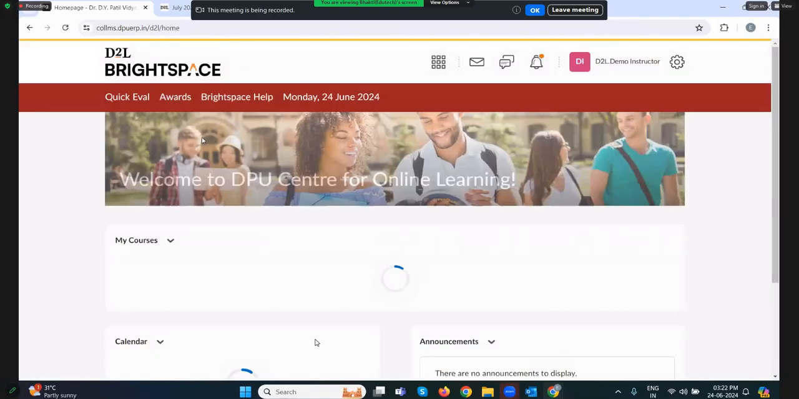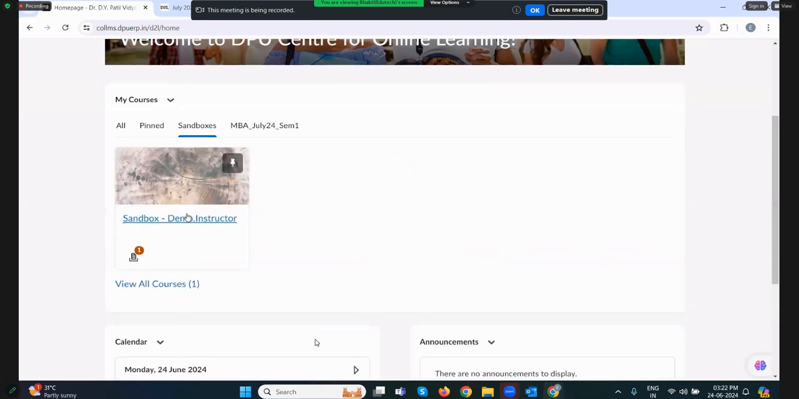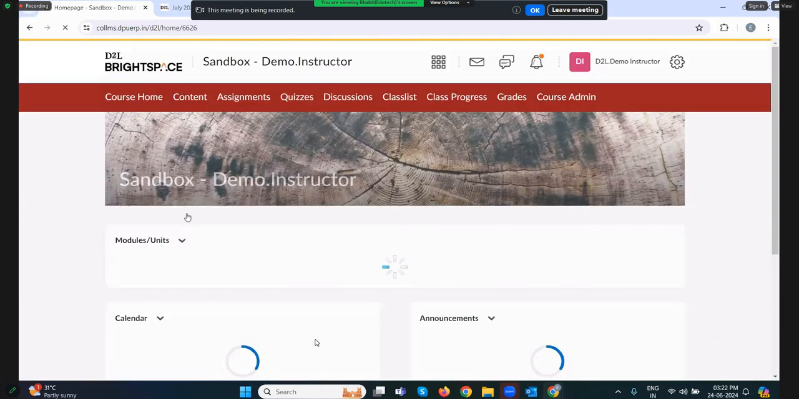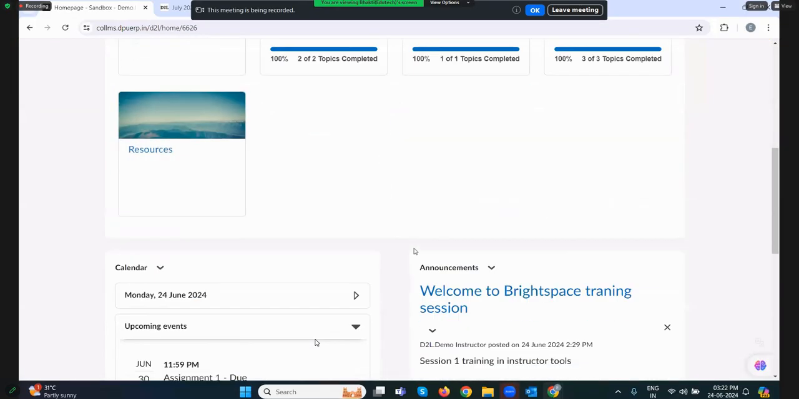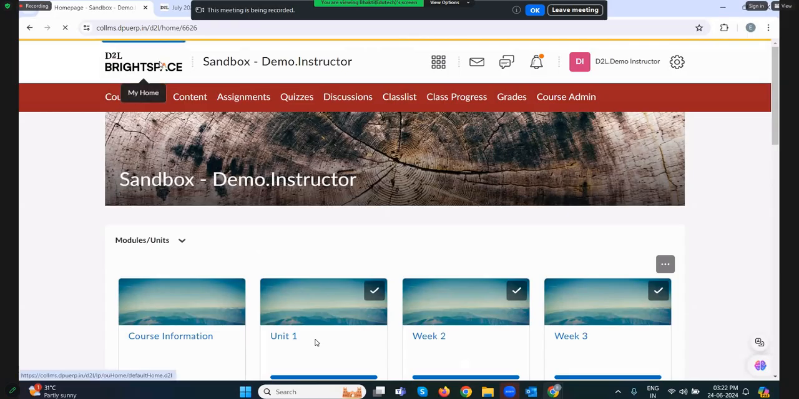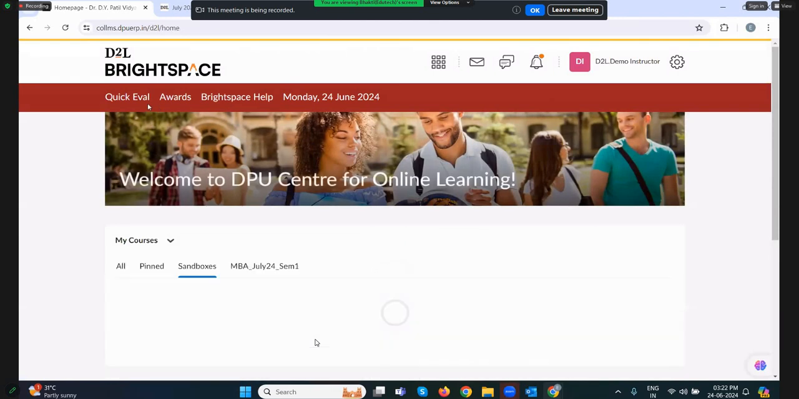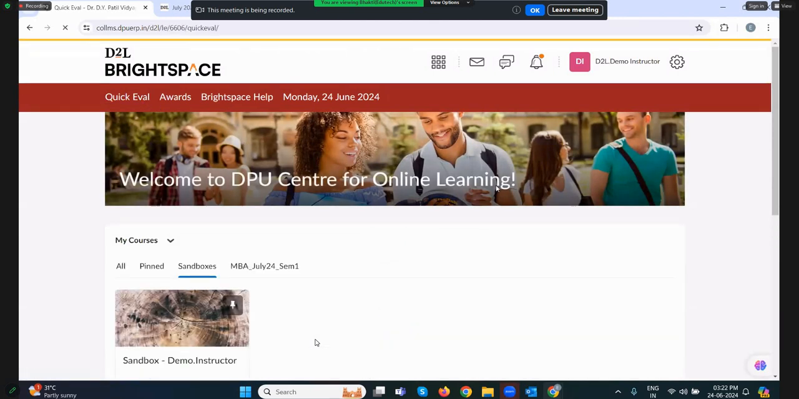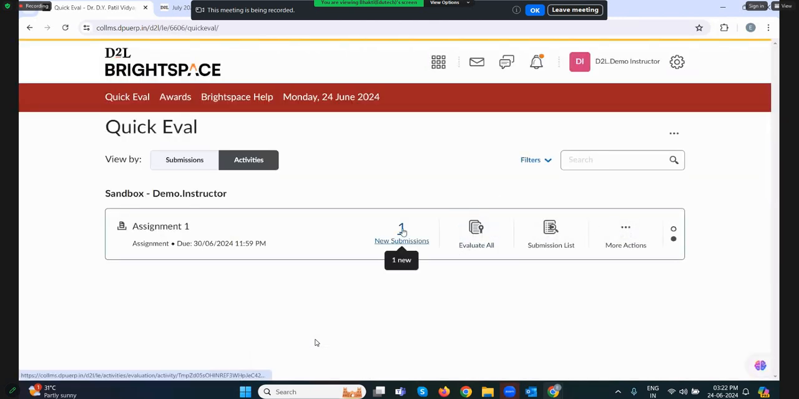Or the Quick Eval could be inside a course as well. If you go to the course, the assignment submissions will be at the course level. Okay, so that is Quick Eval, and how and where it will be useful for a faculty. A summarization, right? A shortcut way of knowing how the assignments are submitted, how many of them I need to go and evaluate, what is the submission list and all. So I'm going to click on new submission.